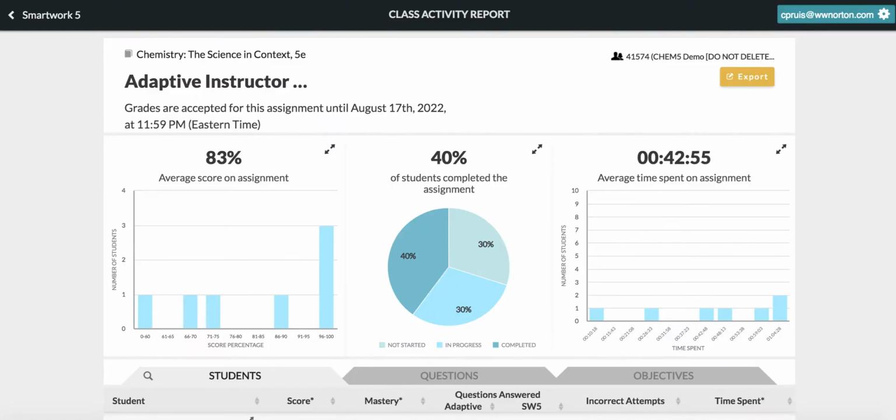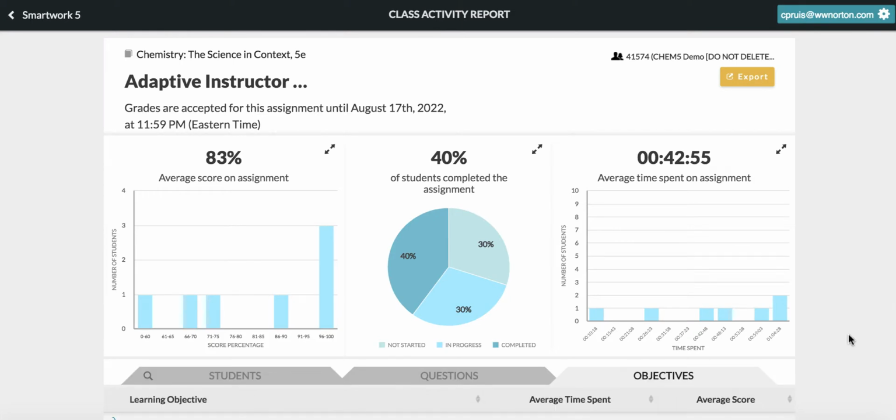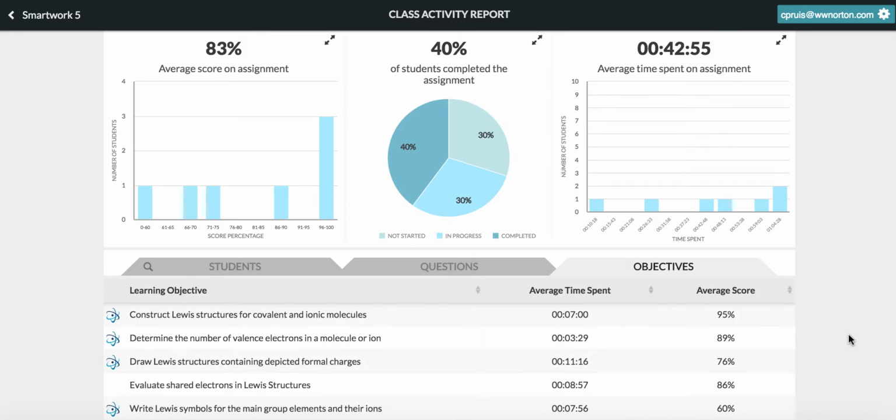When you click on the Reports button, it brings up the class activity report. You see a bar graph, a pie chart, and another bar graph, but you also see three tabs titled Students, Questions, and Objectives. The Objectives tab shows the learning objectives that were assessed within the assignment. The ones with the icons were the ones which the students had to show mastery on within the adaptive component.